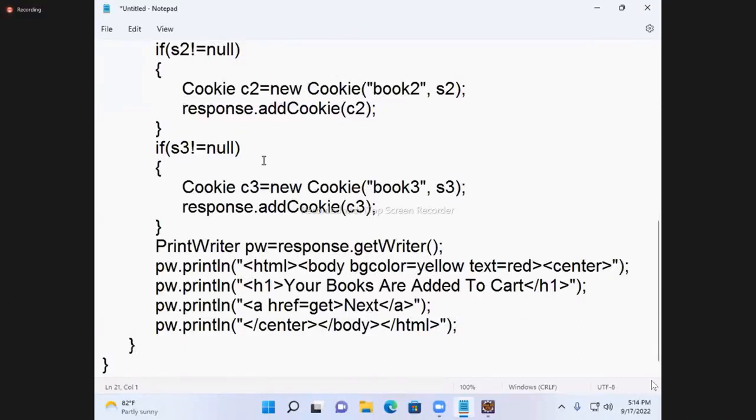Is it over? What is get here? What I get? URL pattern of getCookie servlet. When you click on the next hyperlink, URL pattern of getCookie servlet. This hyperlink reference, when you click, this is going to be executed. Is it over?